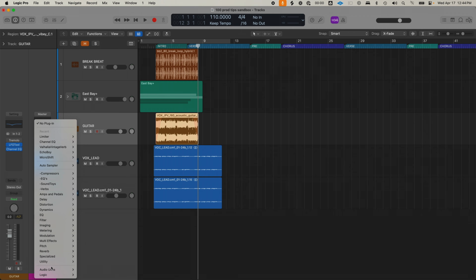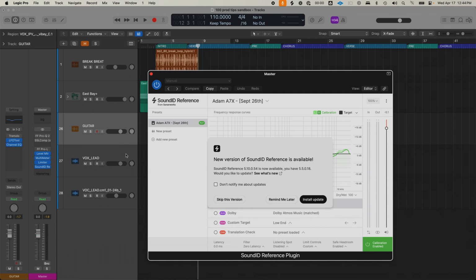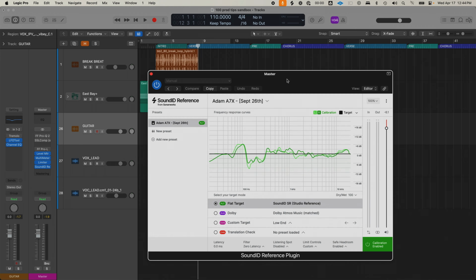I'm not promoting this plugin because there's a lot of other options that you can get. It's by Sonarworks, Sound ID Reference. They all do essentially the same thing. Basically, I went around my room with a microphone and it worked with my speakers to create some type of magic that tells the speakers, hey, sound is bouncing like this and creating these things in your room.